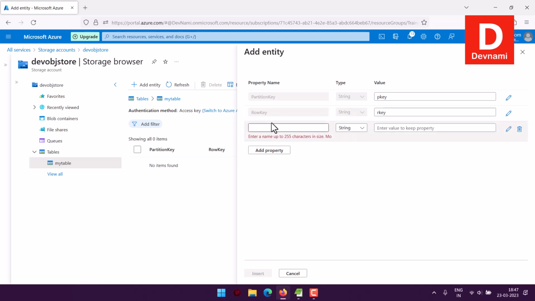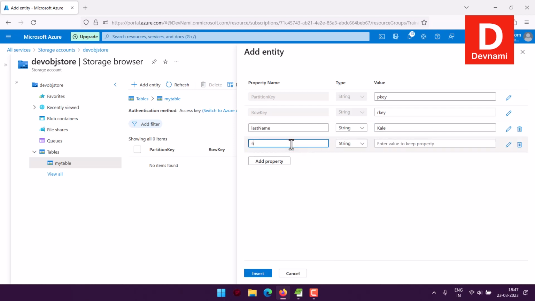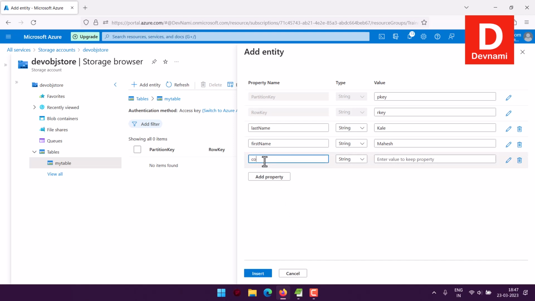Then comes property where we can choose, let's say if I want to add simple things like last name string, enter some value here like my surname. So here I will use first name string my name, and like this I can go on and add some values for my entity, right? So if I say company string and the name of the company, like this I can insert the entity into table.